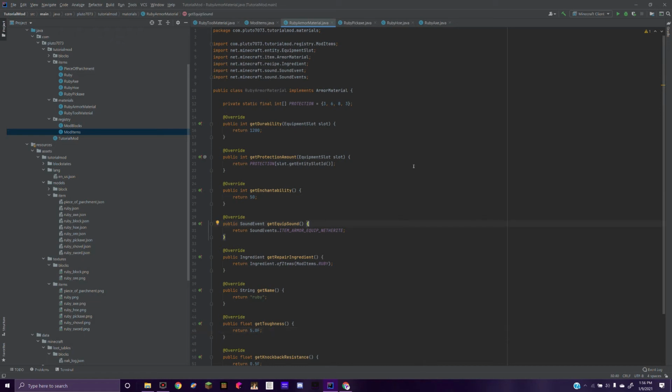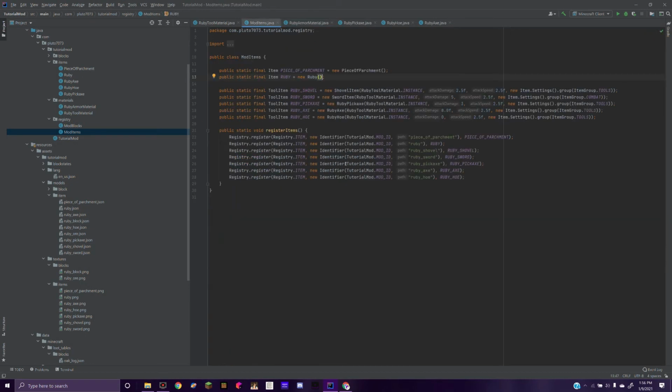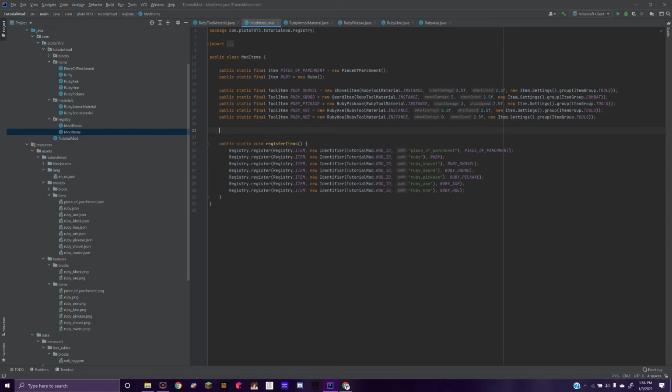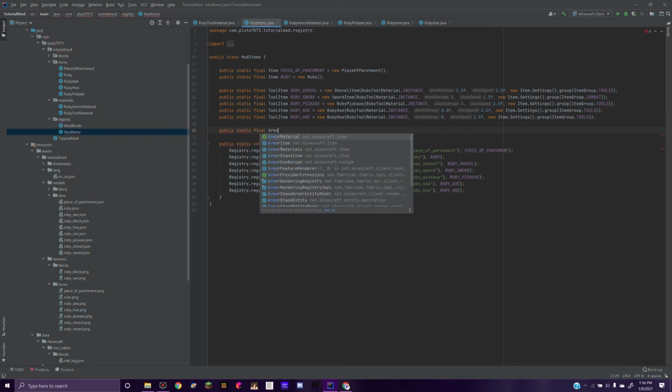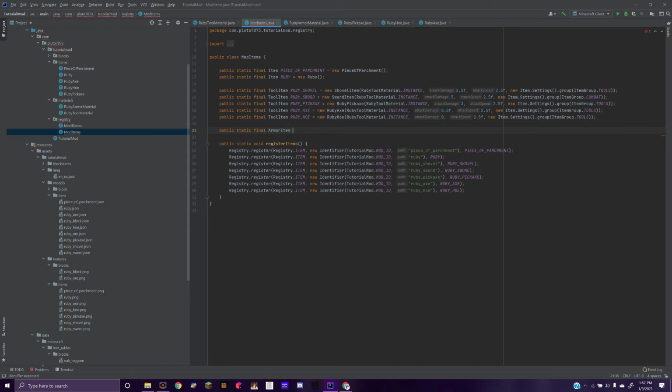So now we can go to our mod items, and we're going to create items for each of the armor items that you would have in the inventory. So public static final armor item, and we're going to call it ruby underscore helmet. New armor item, and we're going to say armor material. Oh, we forgot something.